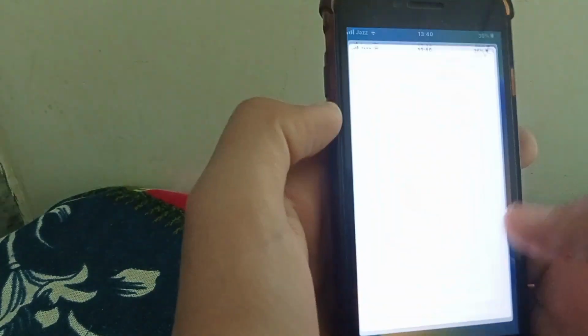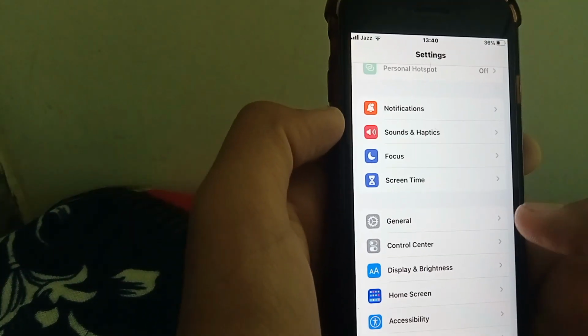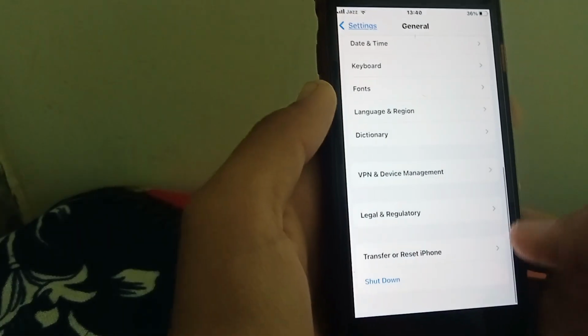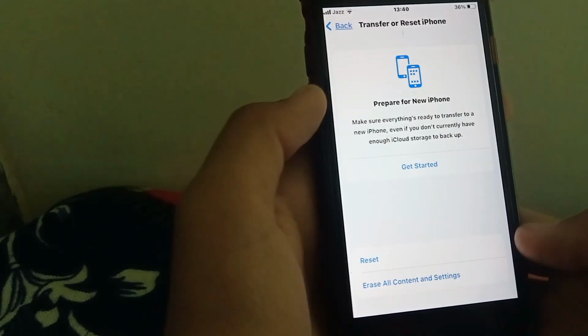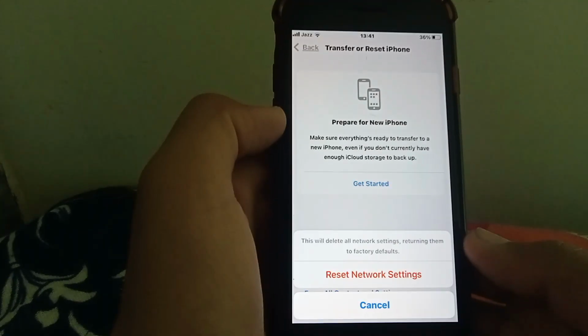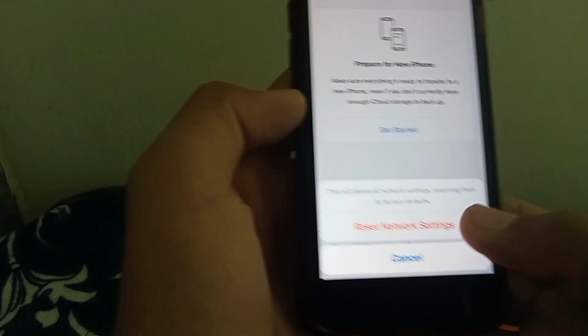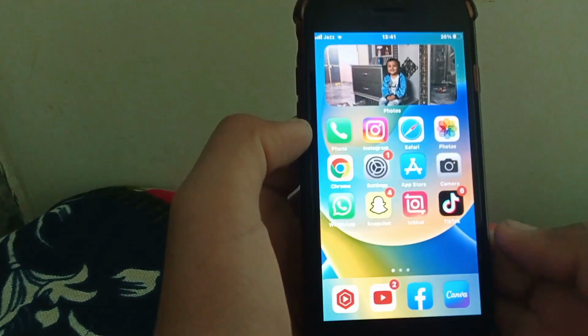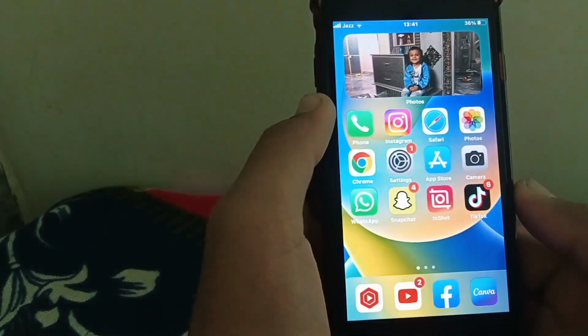Next one is open up the Settings app and then tap on General, then scroll down and tap on Transfer or Reset iPhone, and then tap on Reset. Tap on Reset Network Settings, give your passcode and then tap on Reset Network Settings. So check whether the problem has been fixed or not. If the problem didn't fix, go for the next and final one.